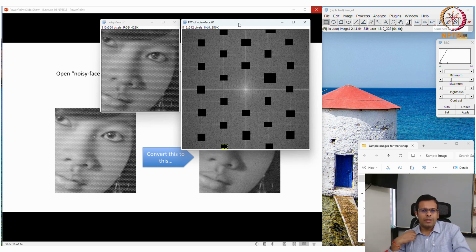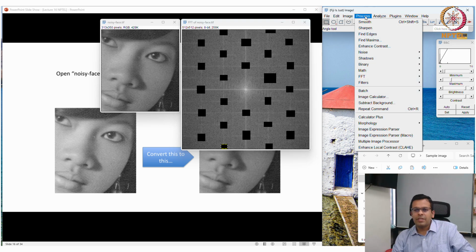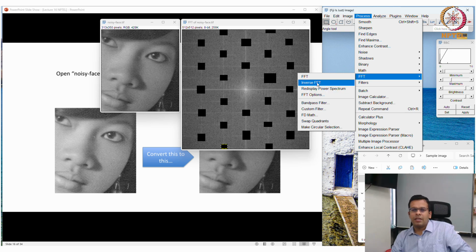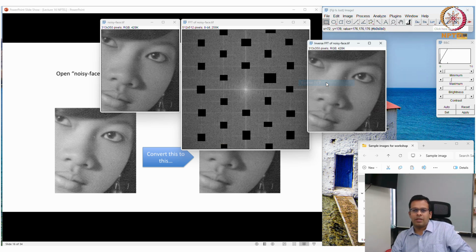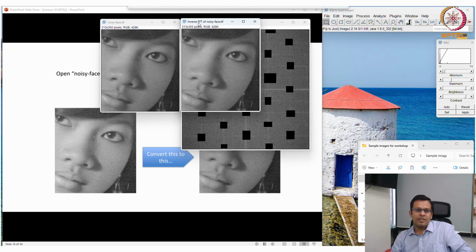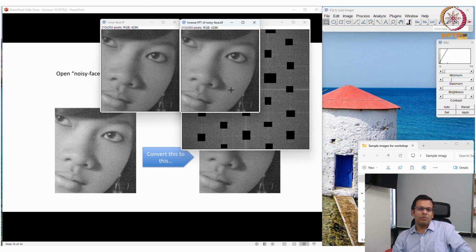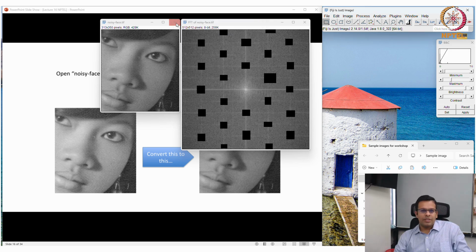Okay, and now if I convert this back to the original image by the inverse Fourier transformation option, so go to process, FFT, and inverse FFT. Okay, so see, this is after correction. So we could remove that artifact from the original image. Okay, so this is how the Fourier transformation function should be used to remove the artifacts from microscopic images. So let me just close this.